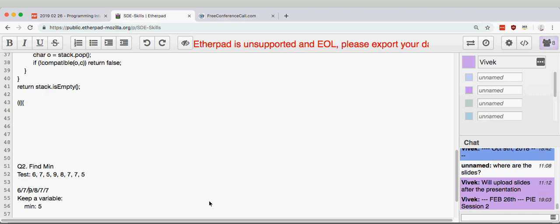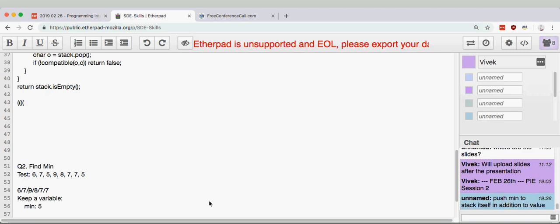Any suggestions? We can have a temporary stack, like for every push we push the minimum element in another stack. That's fantastic. Somebody in the chat is also providing the same feedback. Thank you, Harika. So the concept is sound. Instead of storing the minimum value in a variable, you store the minimum value in a stack along with it. So when you pop, you essentially pop both. When you say find minimum, you just use this minimum stack, and this is the real value stack.